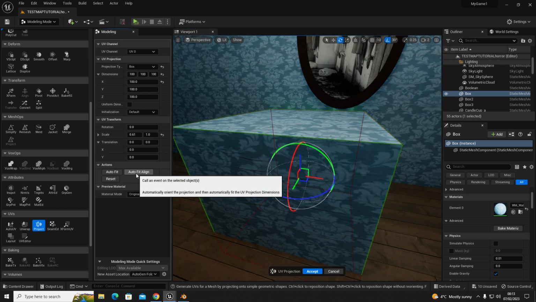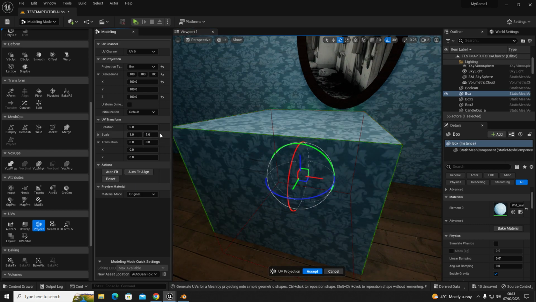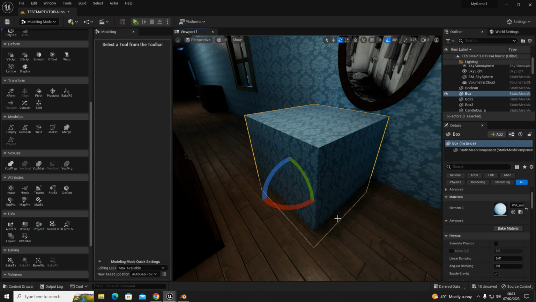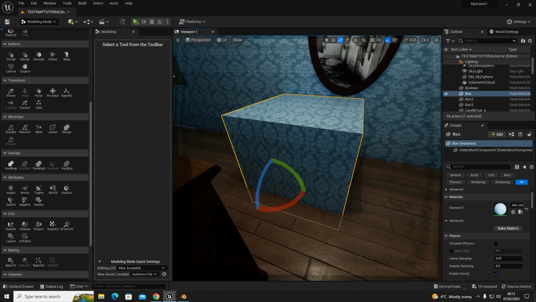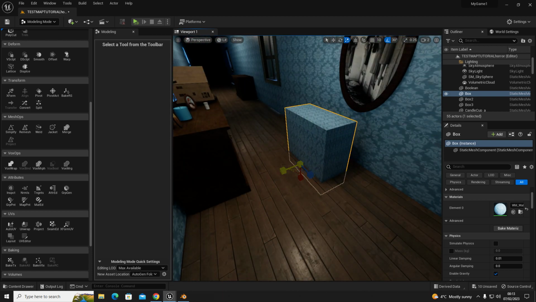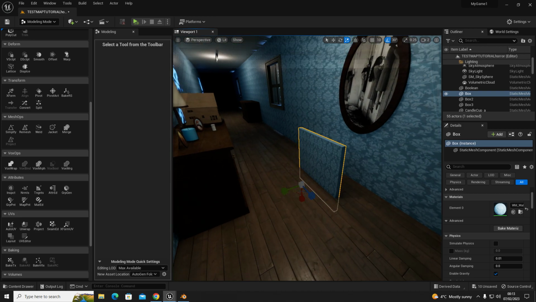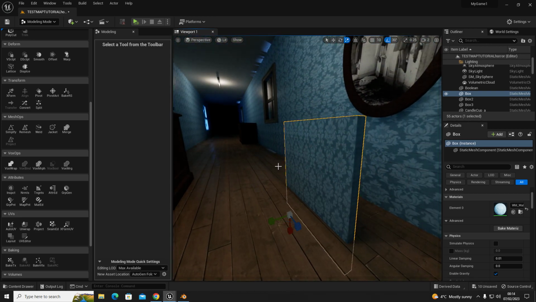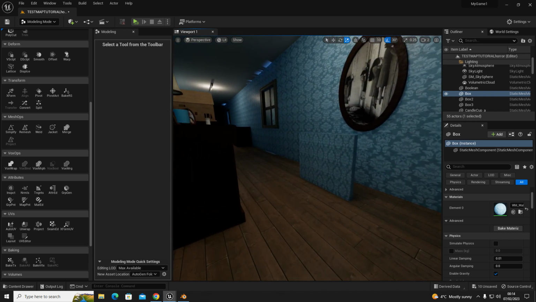So let's do auto and then let's default that. We can then change the tiling to exactly how we want it to be, and then when we click accept, no warning message. It treats each one of these individually. It gives you a bit more of a realistic outcome for your wallpapers, textures.